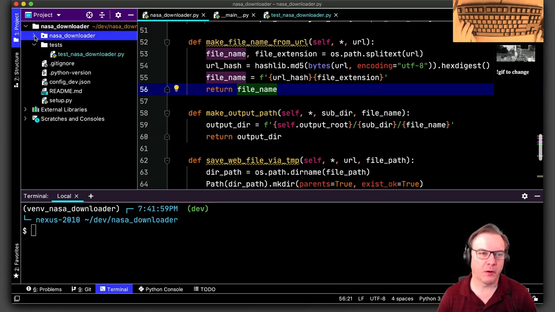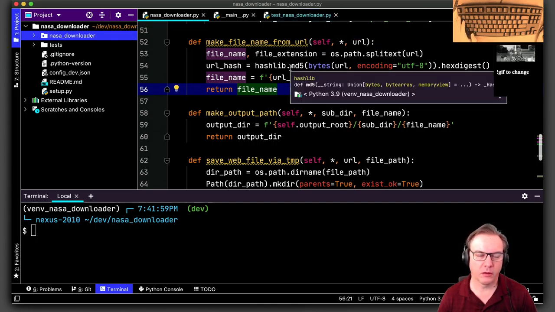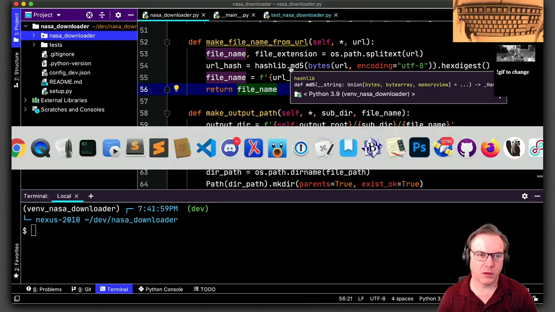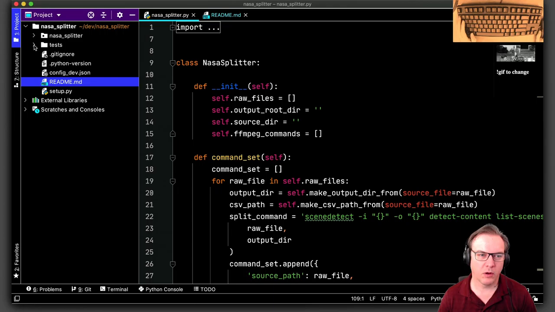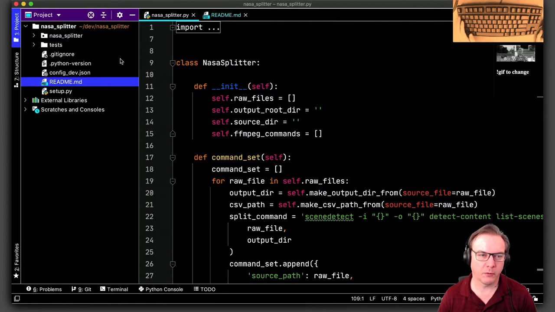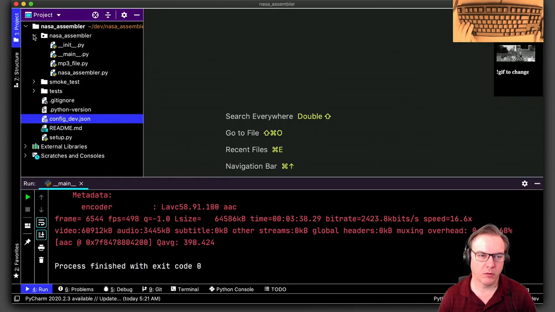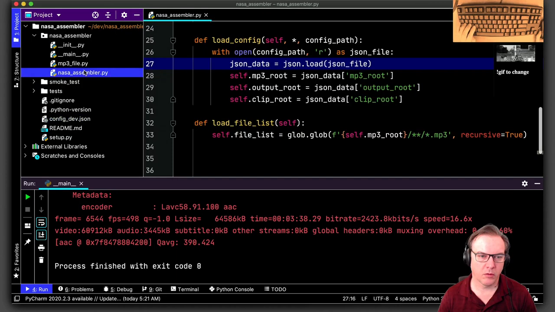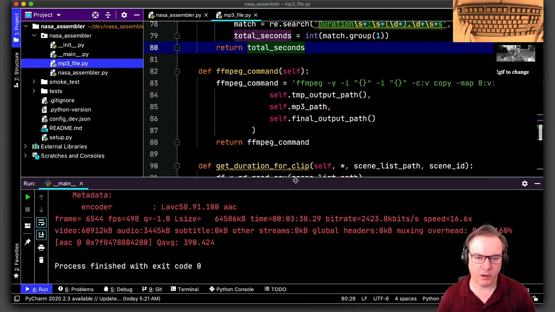Make file name from URL. Okay, so I'm not going to mess with a downloader right now. The splitter is going to do its thing. Downloader is going to do its thing. I guess what I could do... I'm really not sure how much I've got in me right now. Assembler. Let's get back to the assembler. Hey, assembler. All right, so we're making... here's what makes the MP3 file.